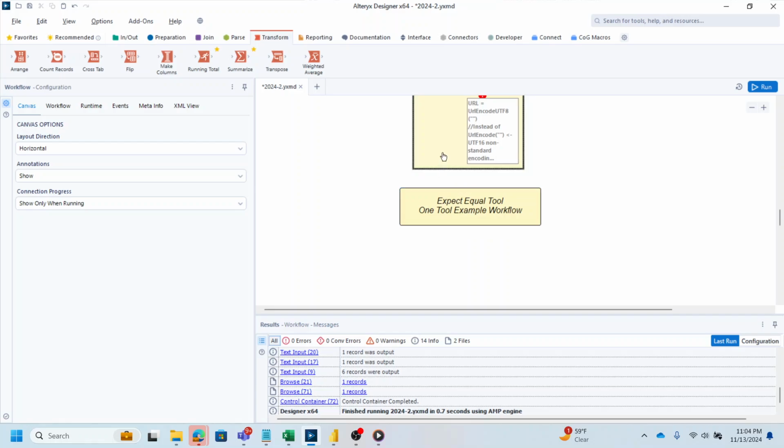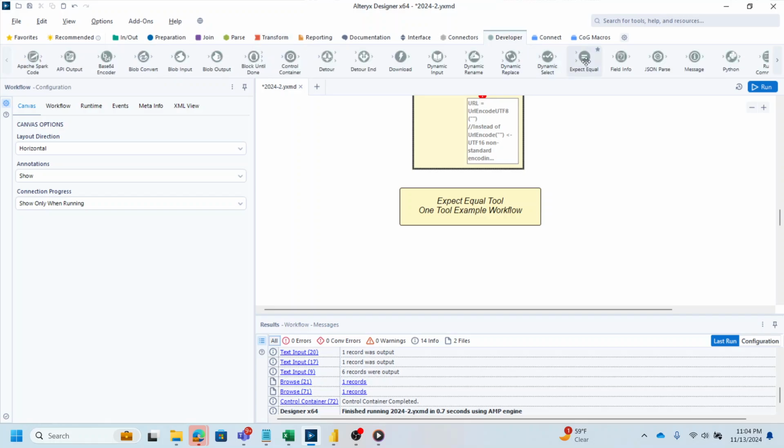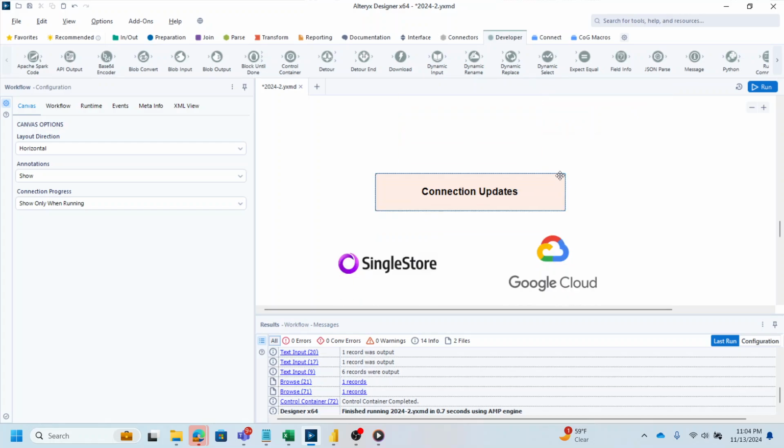Lastly, as far as tool updates go, the expect equal tool in the developer palette right here now has a one tool example workflow. So Alteryx has released a sample workflow. If you'd like to see that, or if you have need of it, you can see how they utilize the tool here. This moves us to the connection updates.